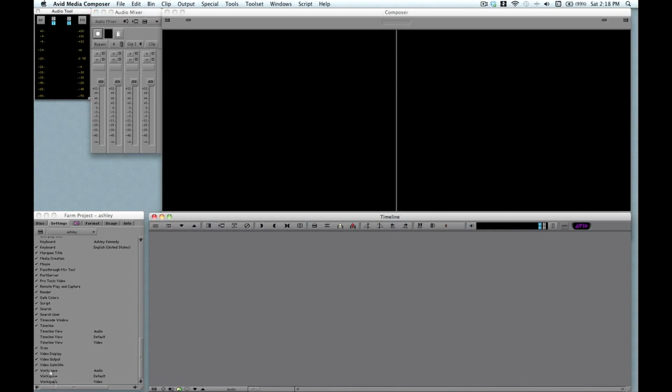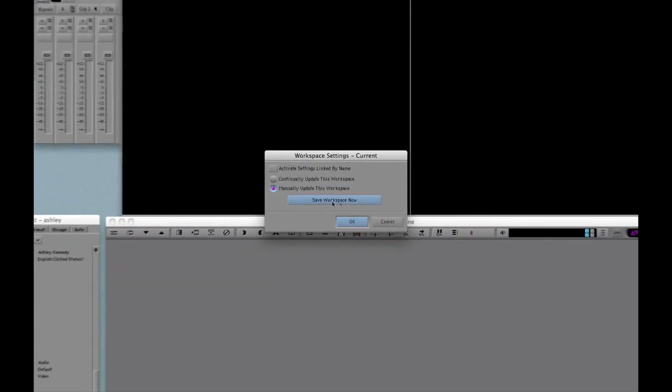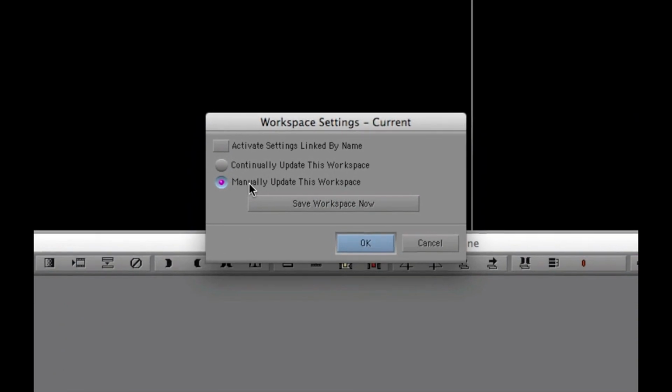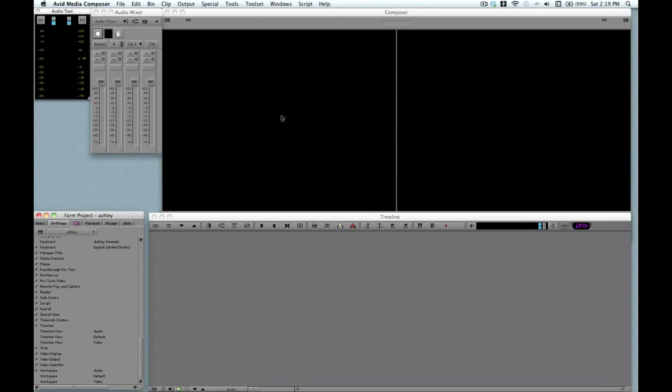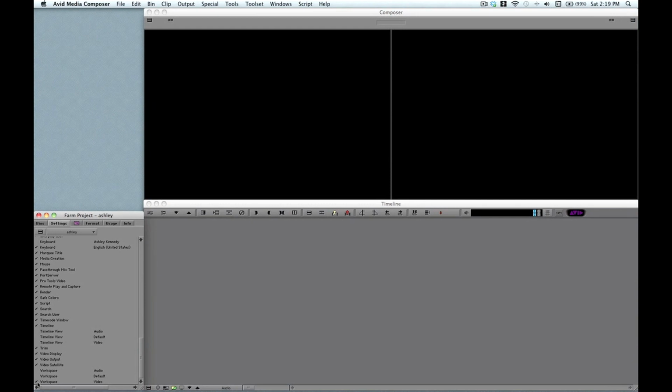So we'll come into audio workspace and we want to save this workspace manually. Almost always you'll choose a manual save of your workspace because a workspace is a specific arrangement of windows. If you move a window, you don't want it to continually save. Rather, you want it to be a specific decision. So I'm going to save this workspace manually. And now this is the audio workspace. If I move the check mark back to the video workspace, you'll see that it goes back to the video view.